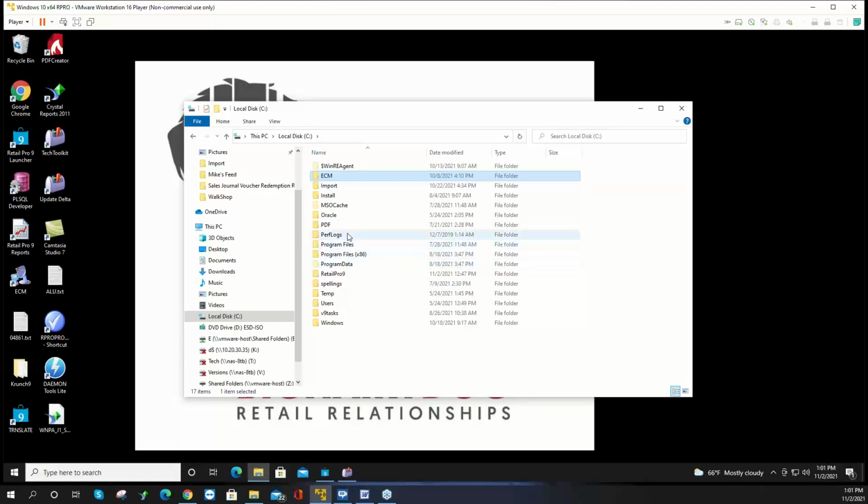First off, let's start with Oracle. So in a V9 installation, you've got a Retail Pro 9 folder. That's where your Retail Pro 9 executable is, your doc designs, your layouts, your reports. Your data, however, is not there. Your data is in Oracle.